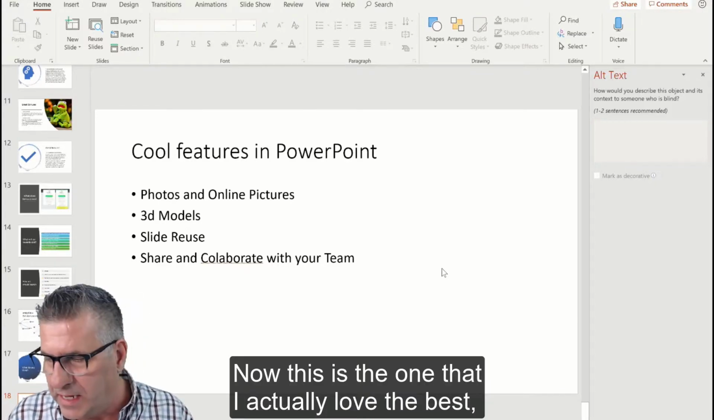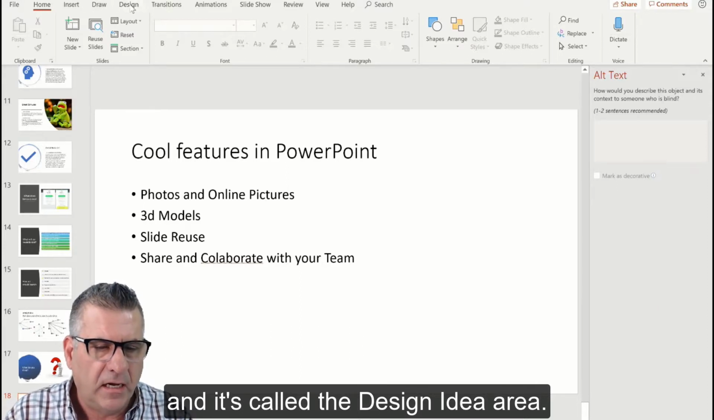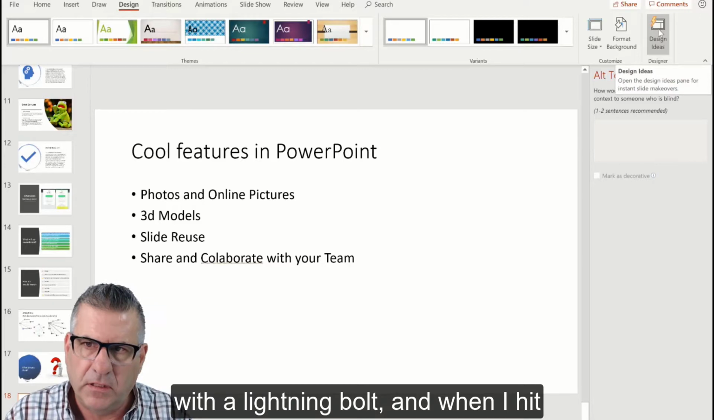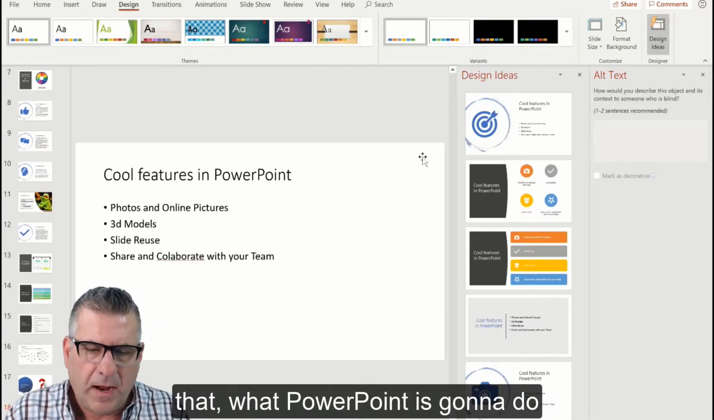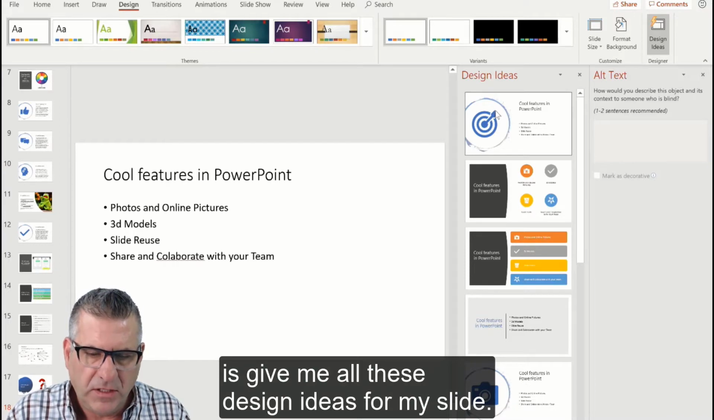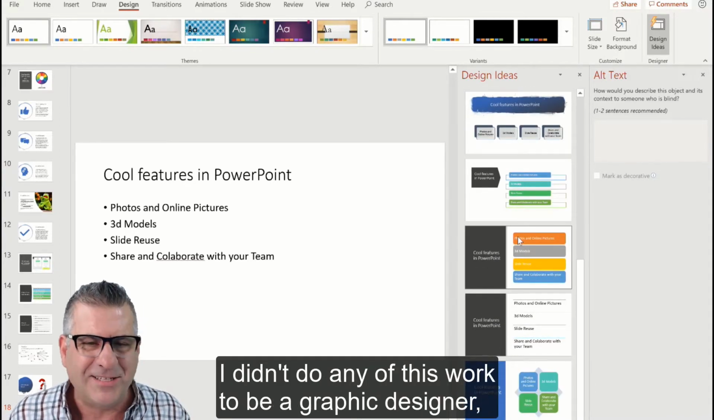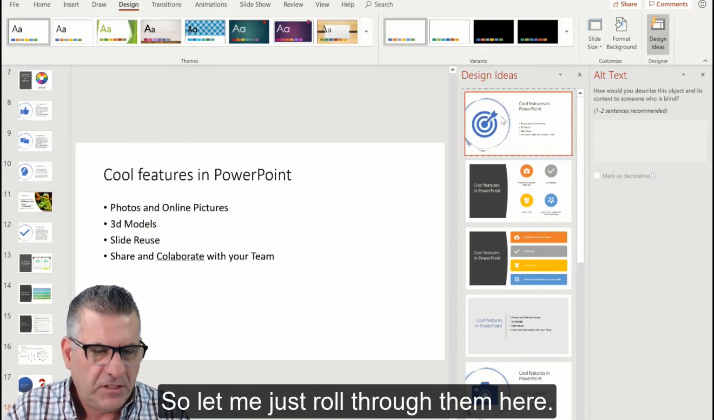Now this is the one that I actually love the best, and that's called the design ideas area. So there's a button over here on the right with the lightning bolt, and when I hit that, what PowerPoint is going to do is give me all these design ideas for my slide. I didn't do any of this work to be a graphic designer. It's doing it for me. So let me just roll through them here.